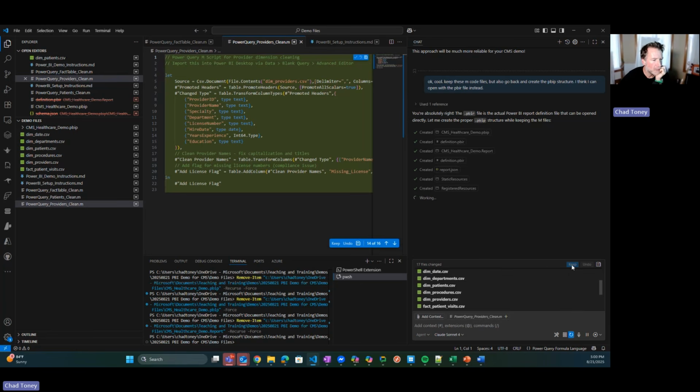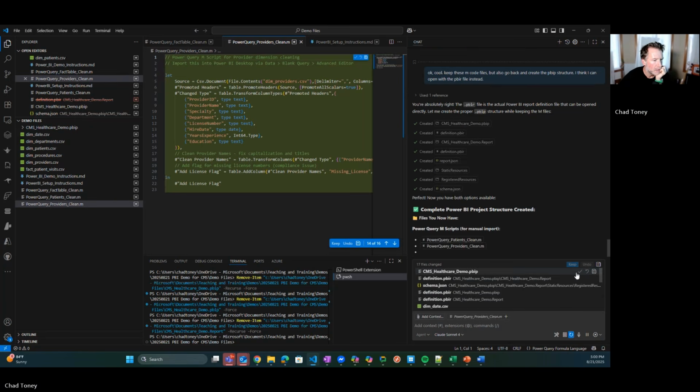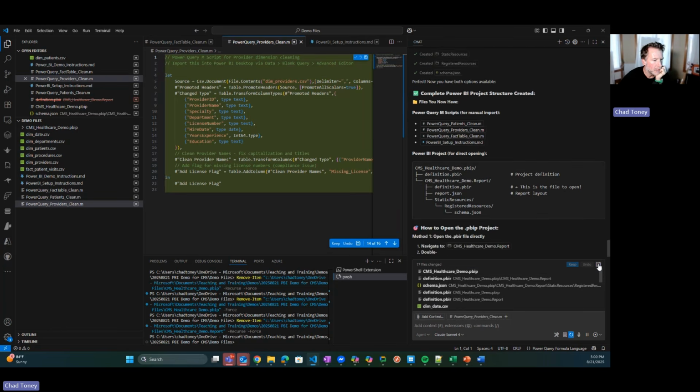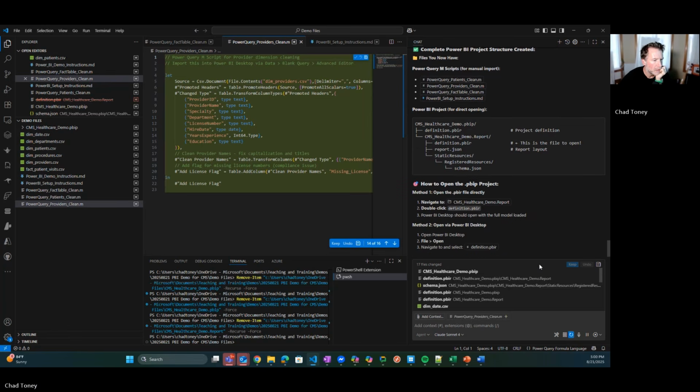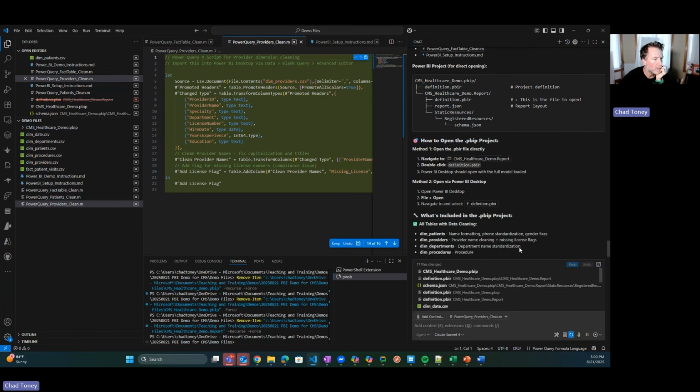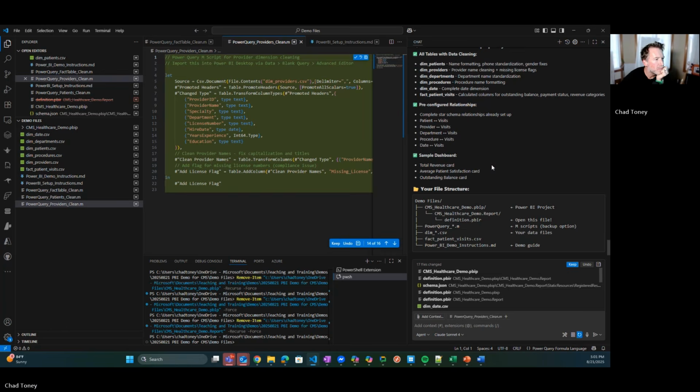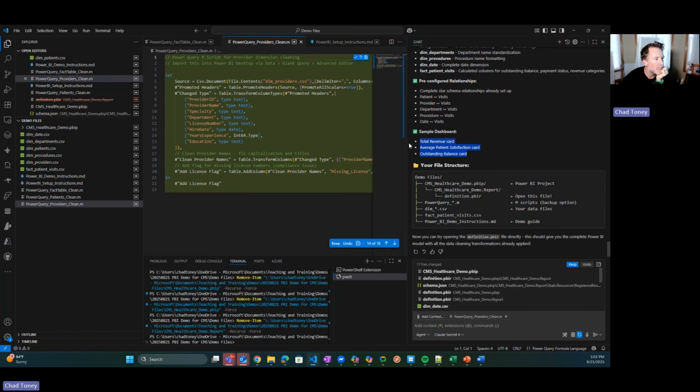The agent keeps this list of files changed here, and I haven't seen a way to get rid of it. Okay. What's included in the pbip project? All the tables. So it's claimed that it's done everything. It's even claimed that it's done some dashboards.